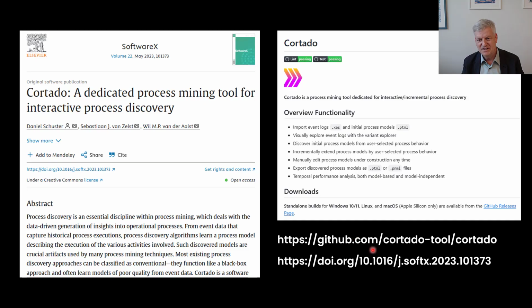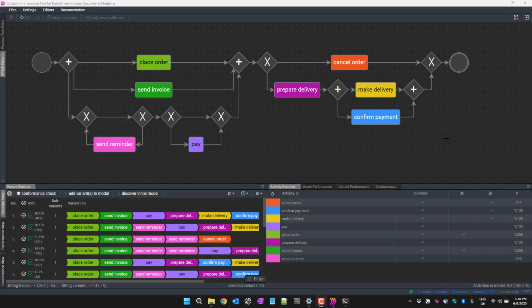And there is also this GitHub site created by Daniel, where you can download the Cortado tool, right? There is also a build for Windows, so it's super easy to install and to start using it. So after this, I hope you got interested, and let's take a look at the demo.